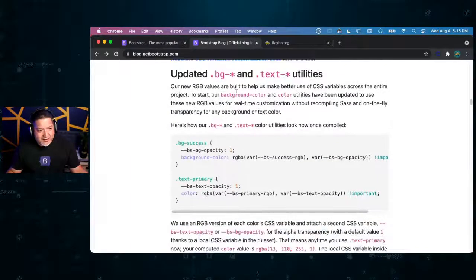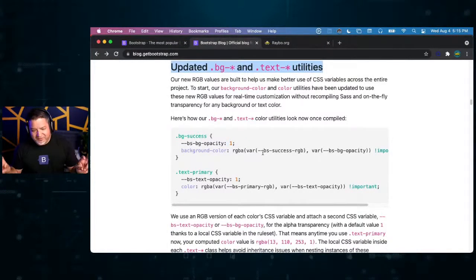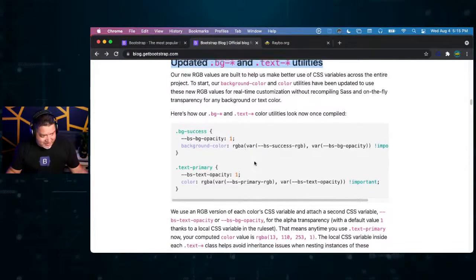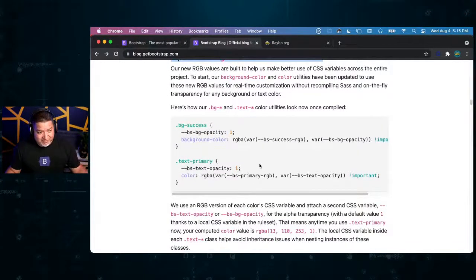So background utilities and text utilities. This refers to like the context, essentially the color. I don't know exactly what it does yet. I am just getting to look at these.